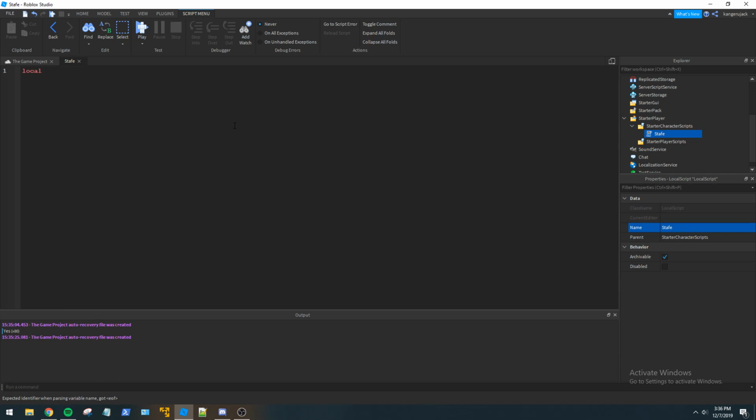So the first thing we want to do is local user input equals game get service user input service. Good. So now we want to do user input dot input changed connect function input. This event will fire every time we hit a key or do anything regarding input to the game, move the mouse, etc. We're going to be detecting the mouse movement for this.